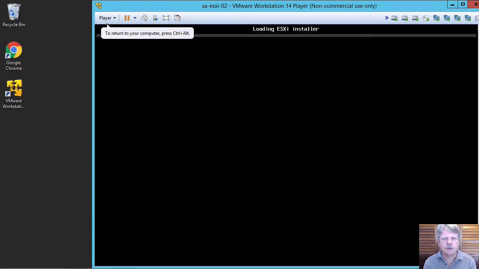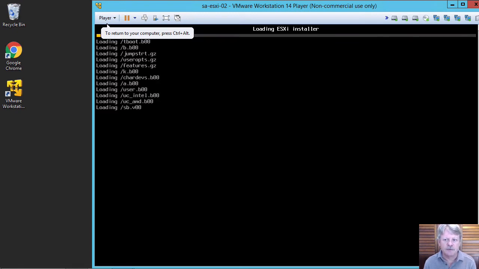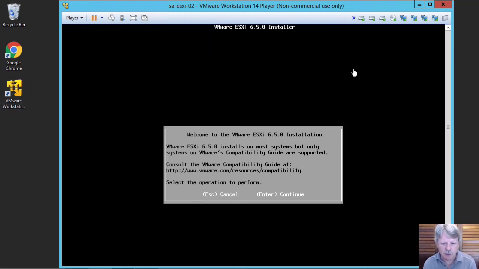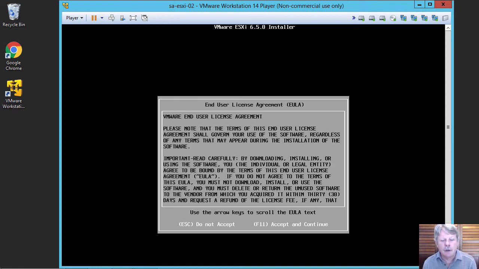I'll hit enter to launch that. We'll wait for the boot to come up, and it will start prompting us for some information. The first prompt that comes up is pressing enter to continue the installation. I'll do that. We have to read and accept the license agreement. Assuming that we're good with that, we do F11.